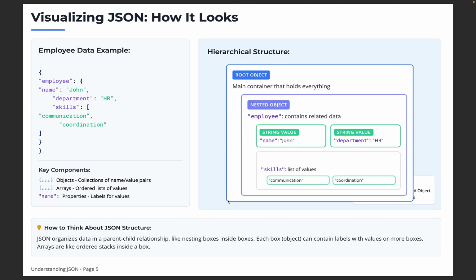All right. Here is another illustration of what a JSON object is. If you see the employee data example on the left, an employee in this case is an object. It ends here, but it's contained in the parent object. Visually, we can call it a root object. Inside of the root object, we have a nested object called employee.